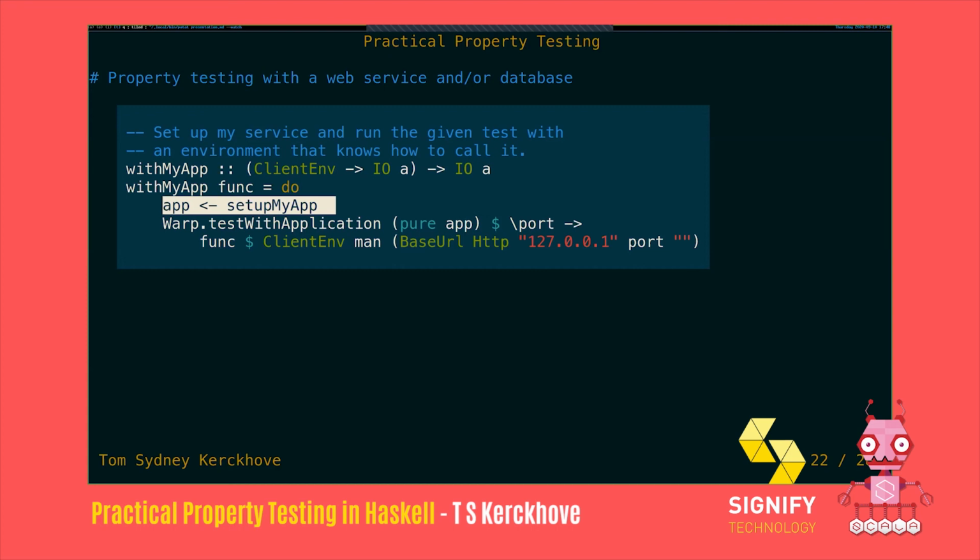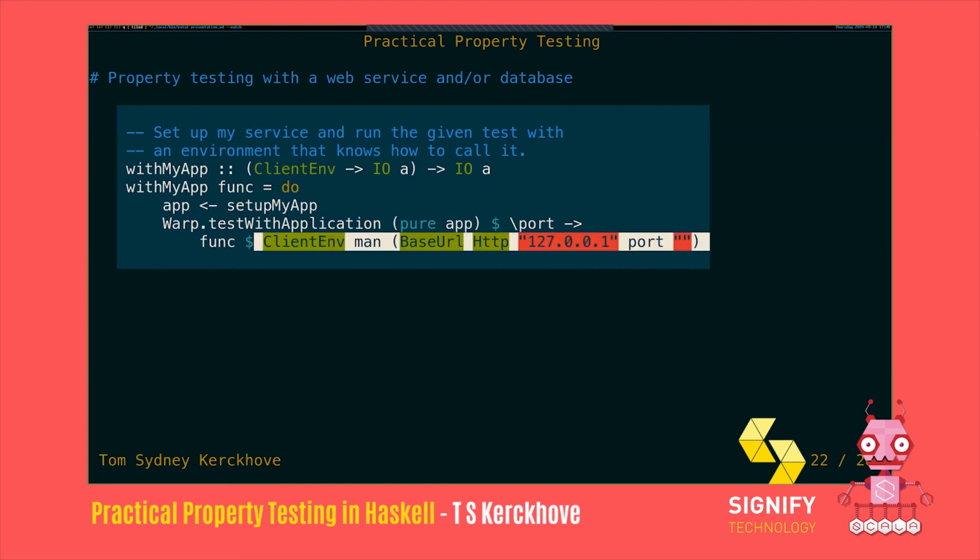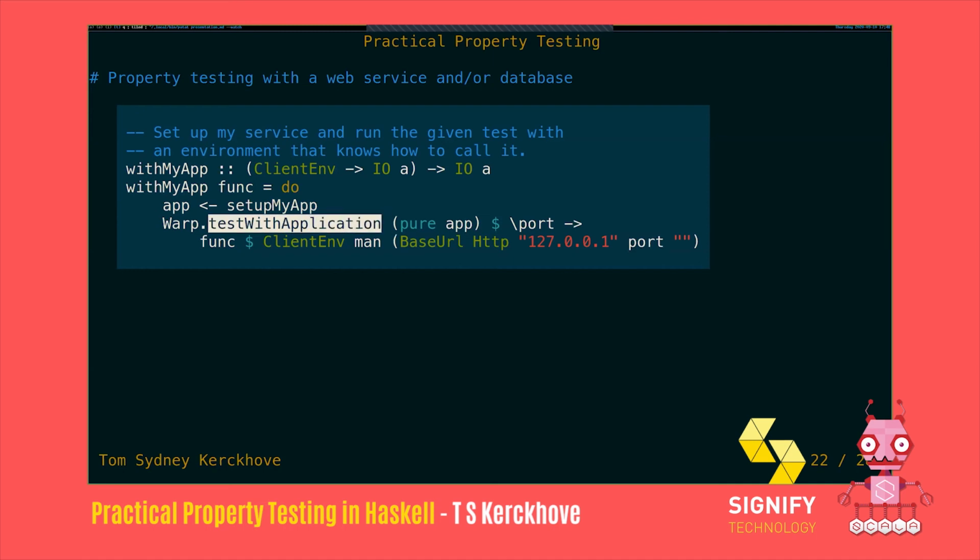And then you produce this client environment, in this case, by saying, well, the service will be available on the localhost on the given port. And then you pass that into the test. Now, specifically for WAI applications, Warp has a special function called testWithApplication, which will spin up your application in the background, give you a nice port so that you don't have to specify which one yourself, and then you can use that however you wish. And it'll deal with exceptions in the right way for you so that testing works quite nicely.